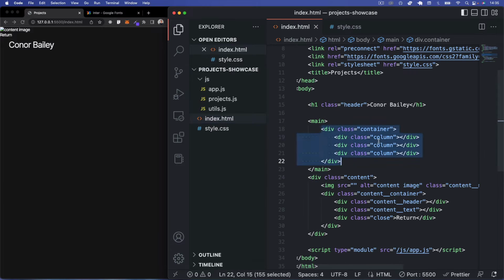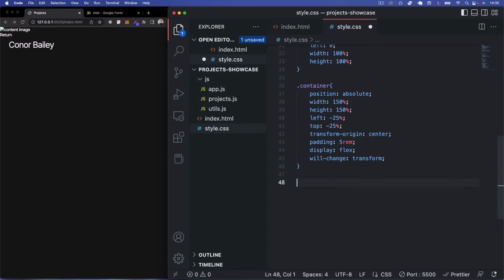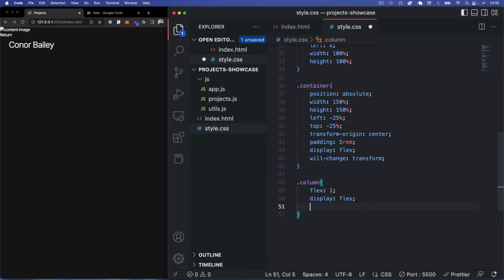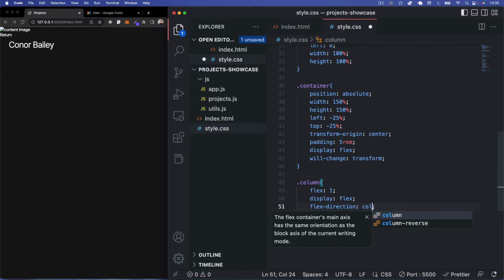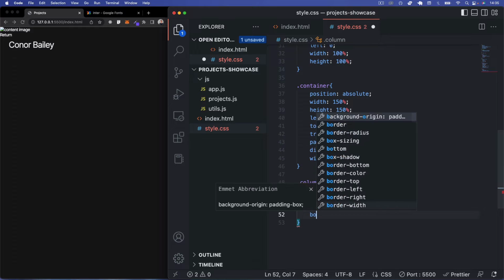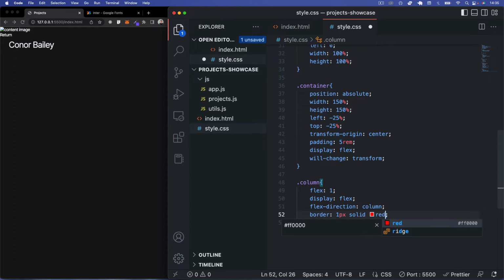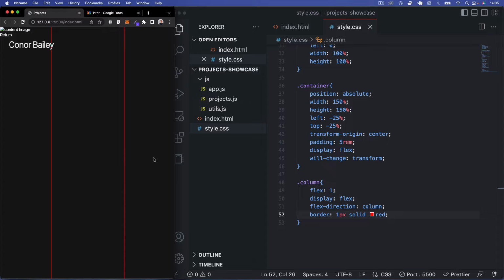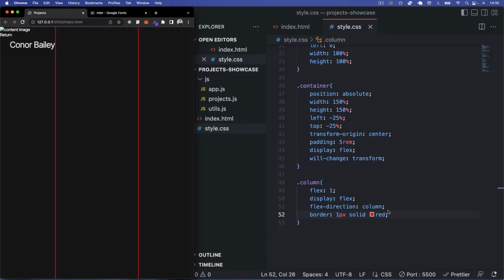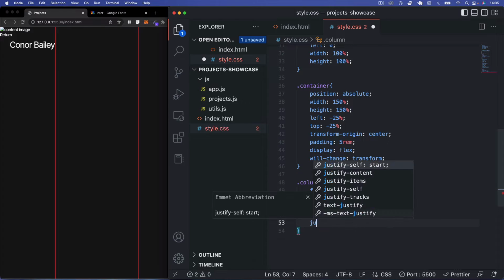So remember we gave them a class of column here in our HTML. So kind of underneath this we'll say dot column, and then we can say here flex of 1, and this will make them all equal in width. And we want to display these with flex as well. And this time we need to adjust the flex direction to be column. Okay, because we want all of the inner projects to be underneath each other in a column direction. So if I just do a border here, 1 pixel solid red, just so you can see what we're working with. There's our columns there, okay. Cool, and then what we want to do after that is I'm just going to say justify content.